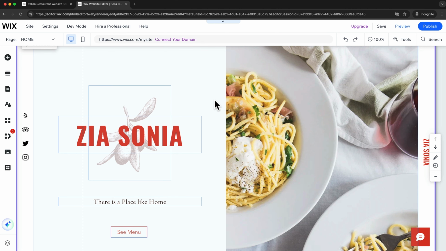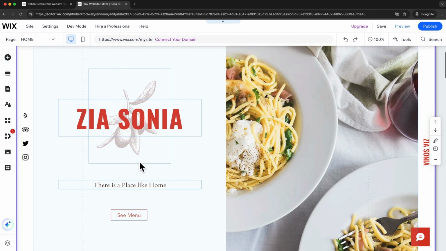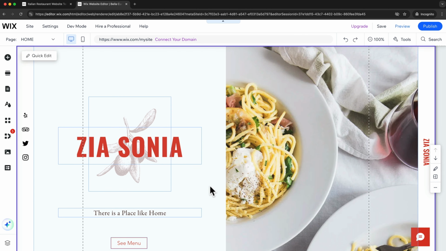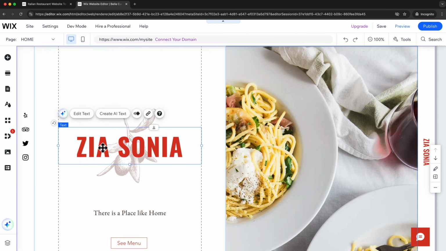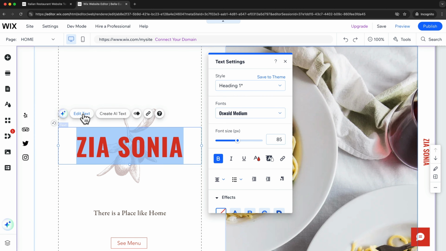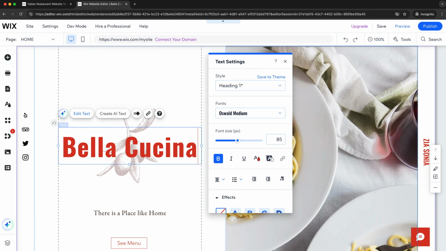And here we can see all the different elements in this section with a blue outline. And to edit any of the text inside of this section, we can simply click on this element, and then we can see the menu here at the top. So let's click on Edit Text, and then we can just type in the text that we want to use. So I'm just going to add the name of the restaurant.